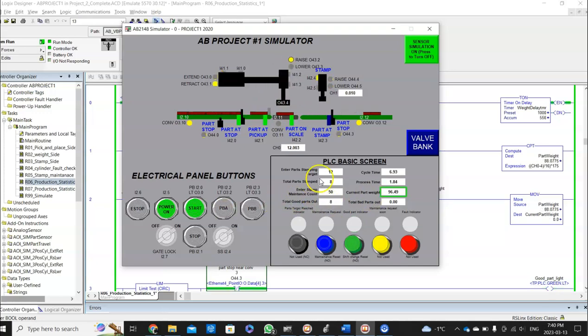The total number of good parts that are coming out of the system is shown here, and the total number of bad parts that are coming out is shown here. Right now it is one bad part, since before this part it was 88.